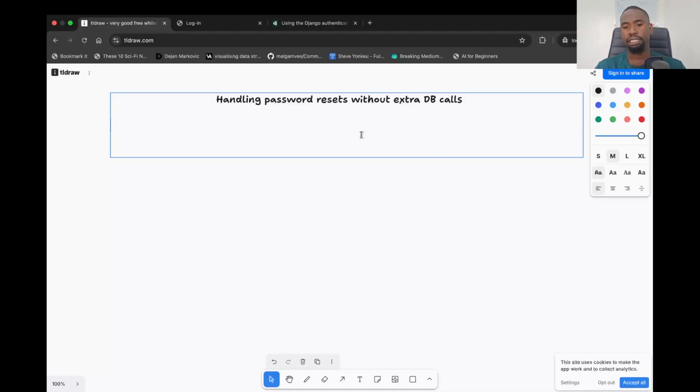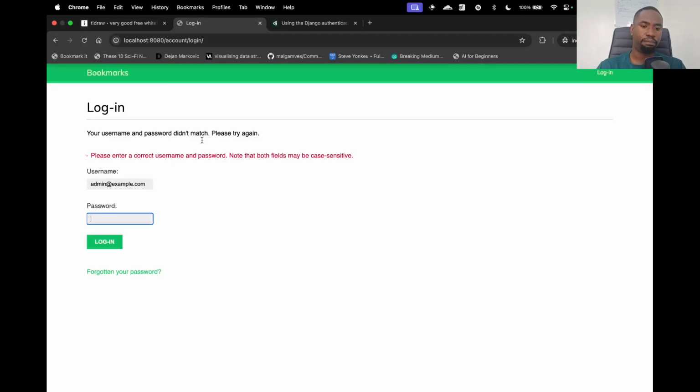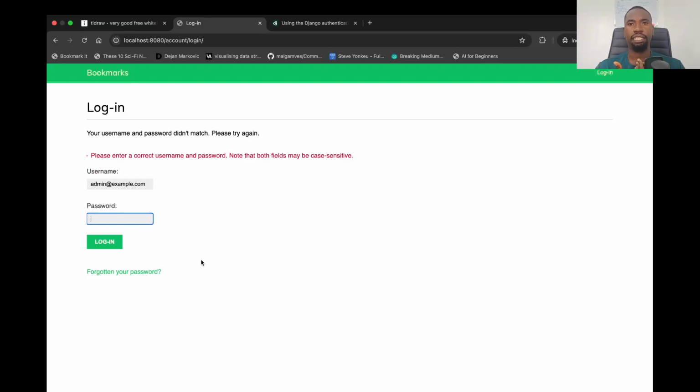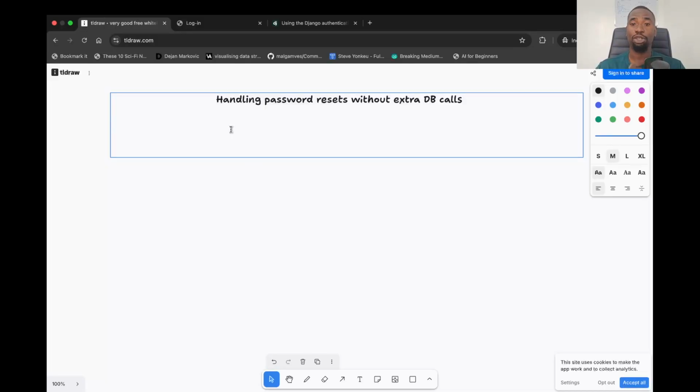Now, typically, when handling a password reset functionality, again, this is by me, the way I would do it in the past, and this is me openly admitting that I'm not perfect. So we all have ways of doing things, and we could do certain things a certain way, then realize that there's a more efficient way of doing this.